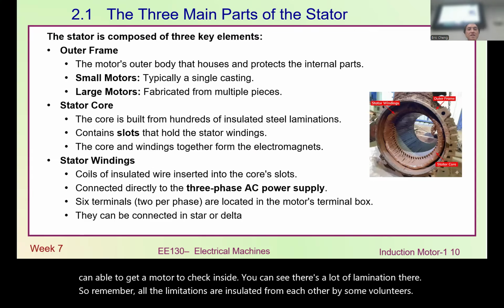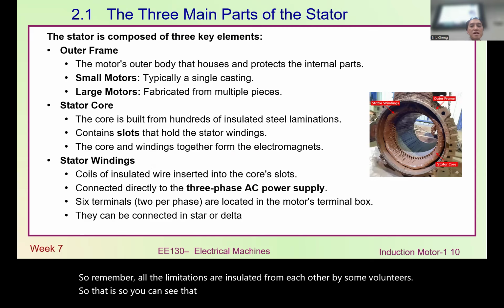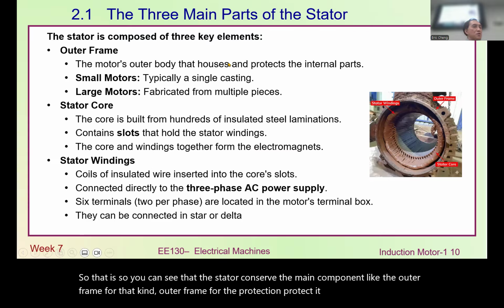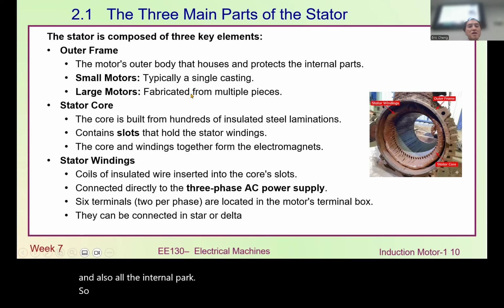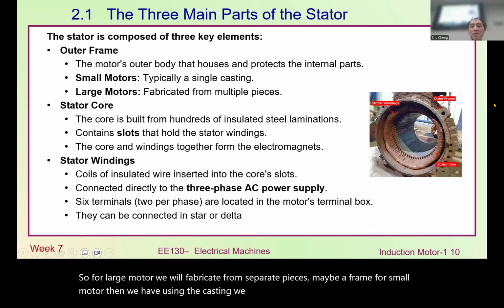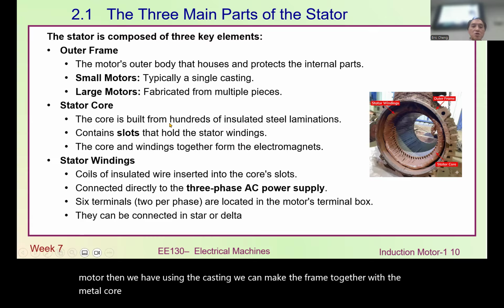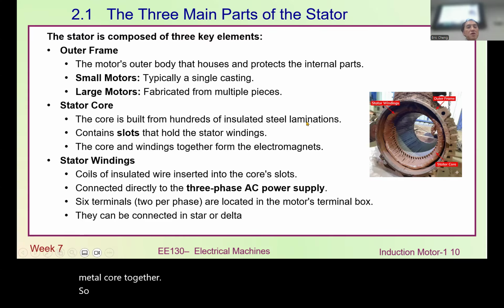So that is to say, the stator consists of the main components, like the outer frame for protection, protecting the whole housing and also all the internal parts. For a large motor, we will fabricate it from separate pieces, maybe a frame. For a small motor, we use casting, so we can make the frame together with the magnetic core. So the stator core is mainly the lamination that we showed you just now.